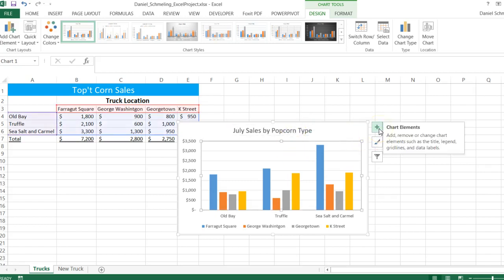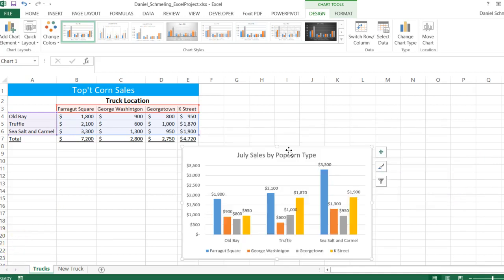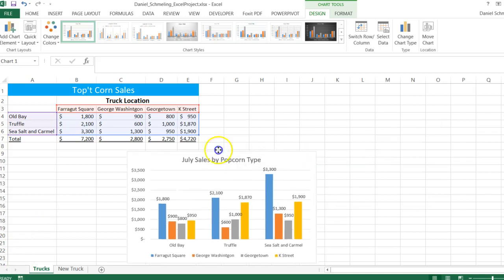We're going to click on the plus. We're going to click on data labels. We want them to be inside end. Let me just verify that. Yep, inside end. So click OK. Folks, it was outside end that we're looking for, so I went ahead and corrected that. It is outside end. Now we're just going to move the chart.